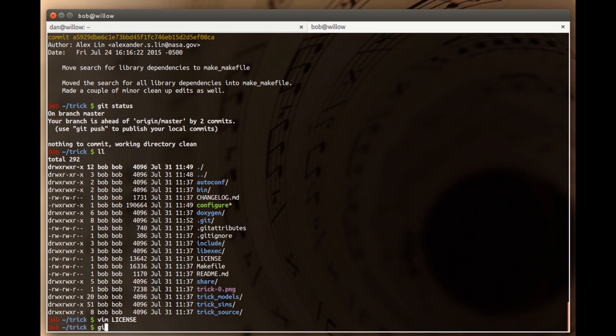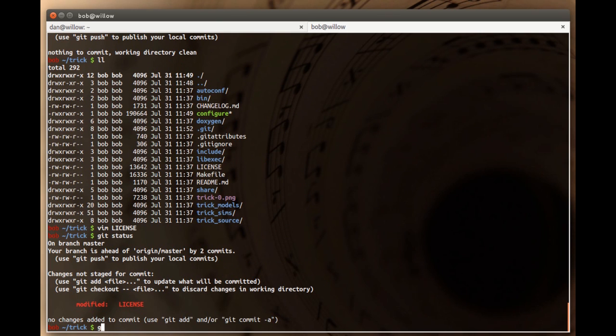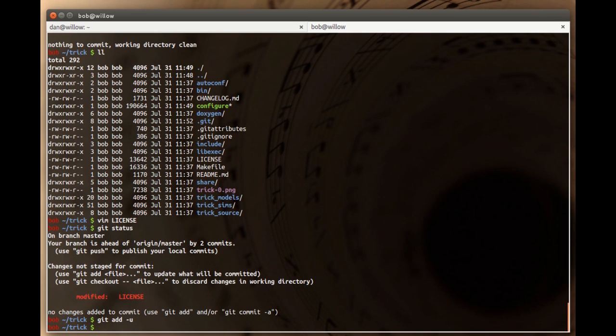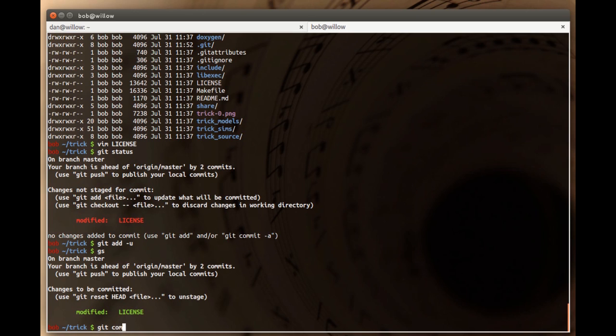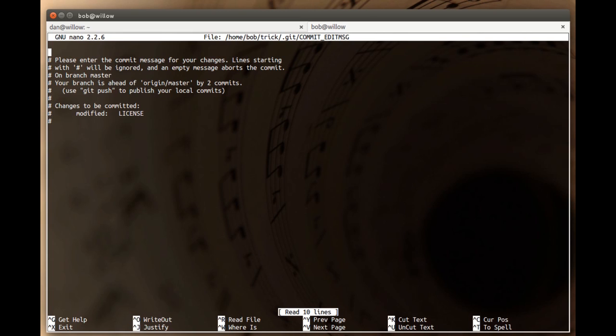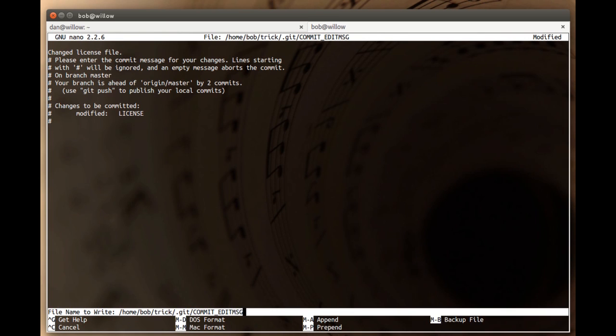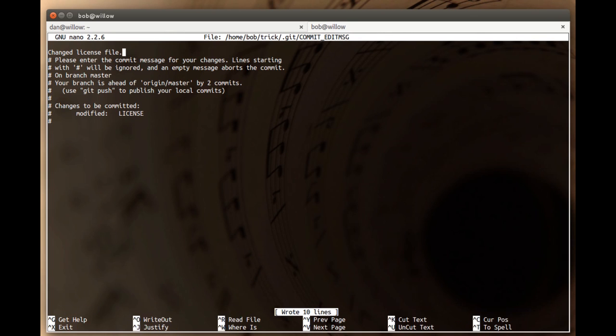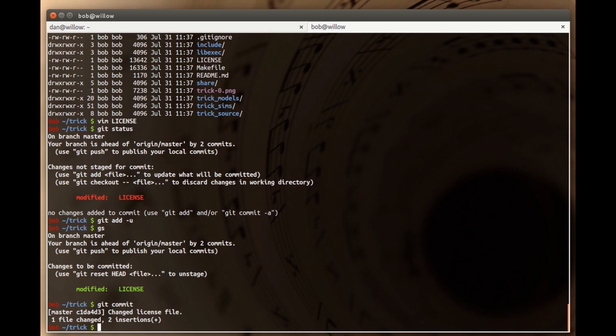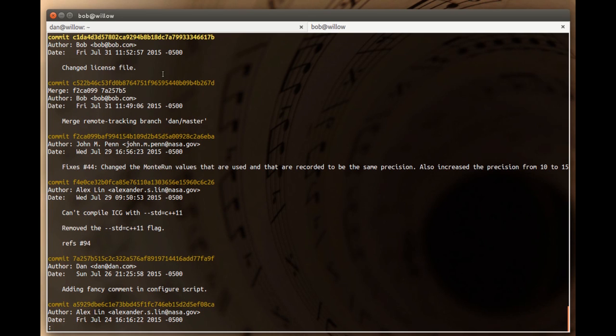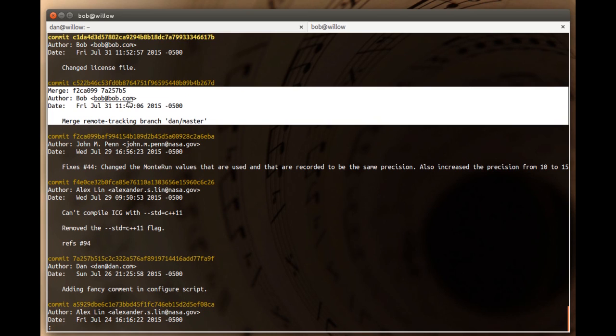Shrink this file. Now if I do a git status and a git add -u, and if these commands don't make sense to you, I encourage you to go to my previous videos where I've already covered this stuff. So git commit. Changed license file, and we are going to write the file and then exit. And so remember, we're still on Bob's repo here, and if we do a git log, we'll see this new commit. And this commit is one commit ahead of our merge commit, which we just did right before it.